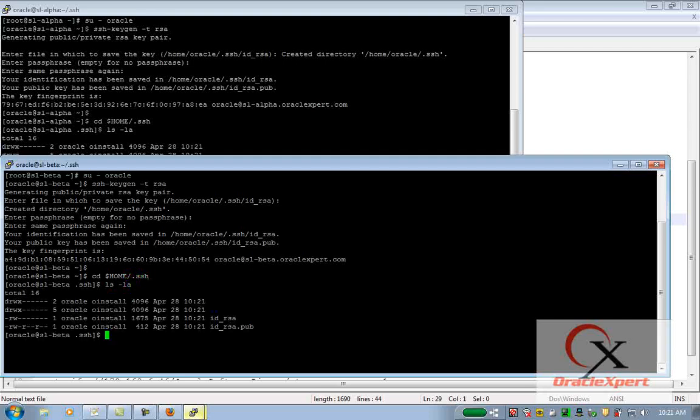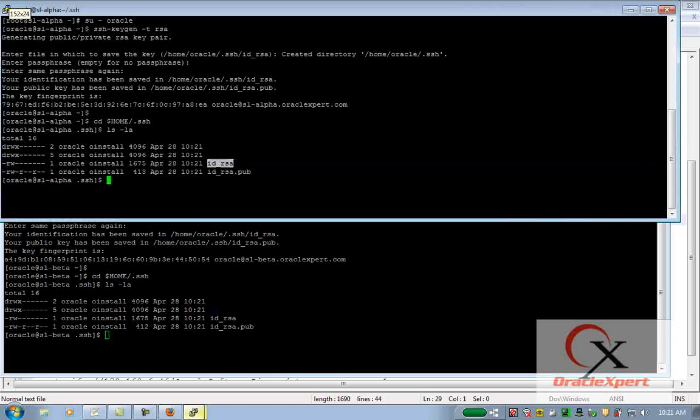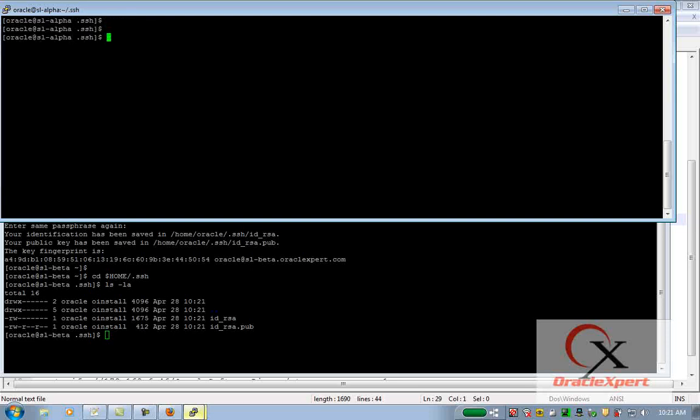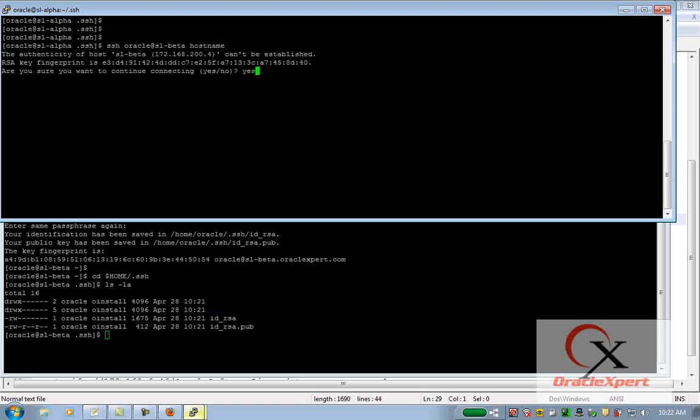Clear? Now you need to exchange the public keys. Before I exchange the public key, see what happens if I do not exchange. Remember, I am Oracle user on alpha here. I said connect to Oracle user on beta and show me the output of the hostname command. It says, are you sure? I said yes. It says type the password. Only if I type the password, it shows me the command's output.